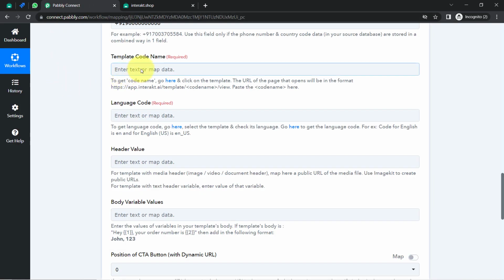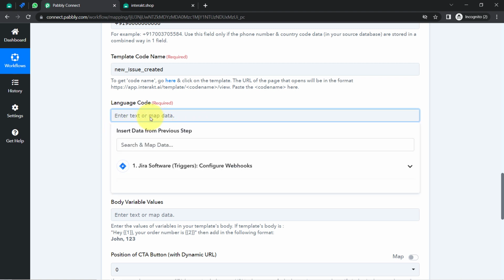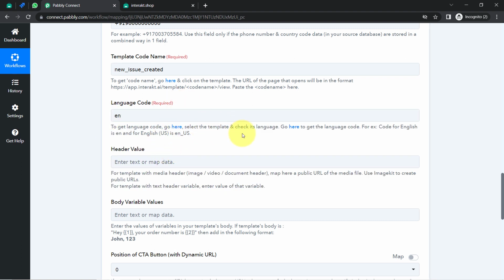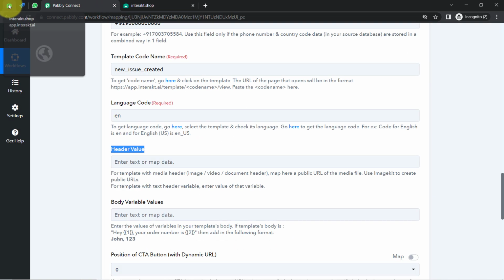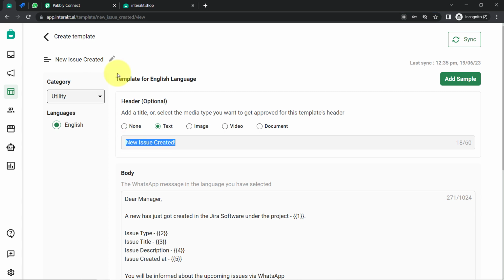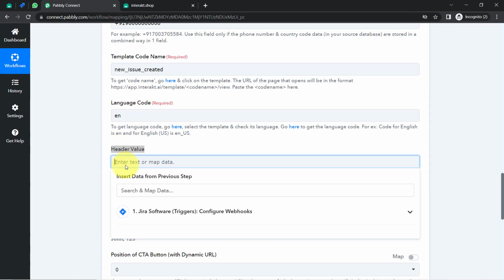Coming back to the Pabbly Connect dashboard, let me paste the same here, asking for the language code. Remember, we have selected English as the language, and the code for English is actually EN. The code for English US is actually EN_US. Let me provide the same, and you can also visit this documentation for other language codes. Asking for the header value, well, this is something which is not going to change. So let me directly copy this header text, and I'm going to paste the same here.